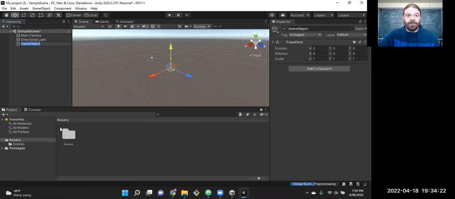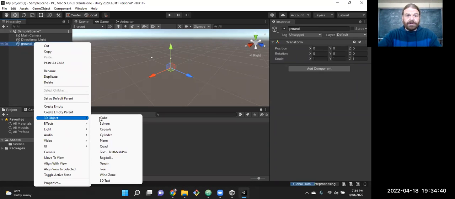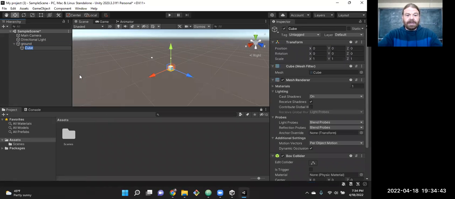So like we saw before, create an empty object, which will handle the logic, and then that can be a parent of the graphics. So I'll call this the ground, and then I'll create a cube underneath it to be the ground image. And then this we can just scale out on the X and the Z axis. You can see from the arrows.